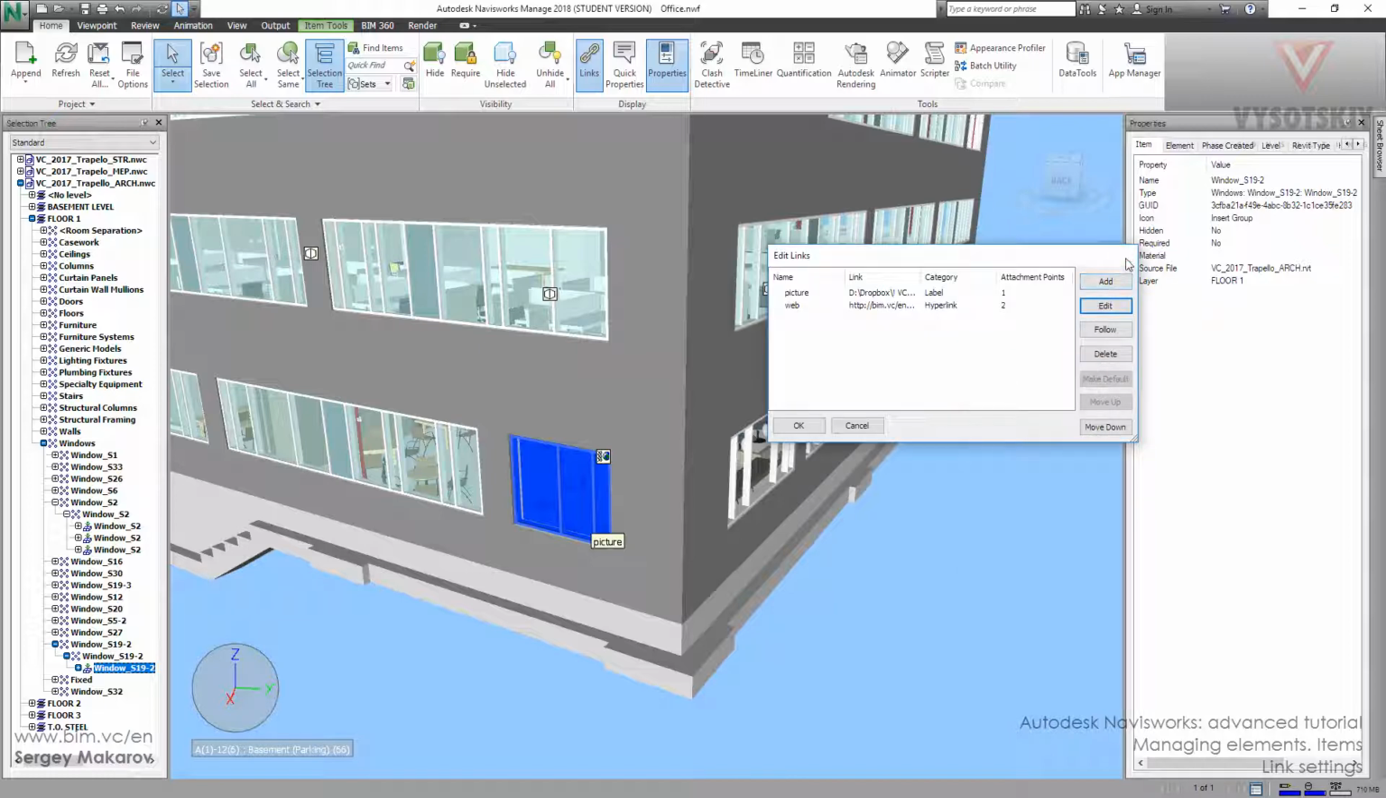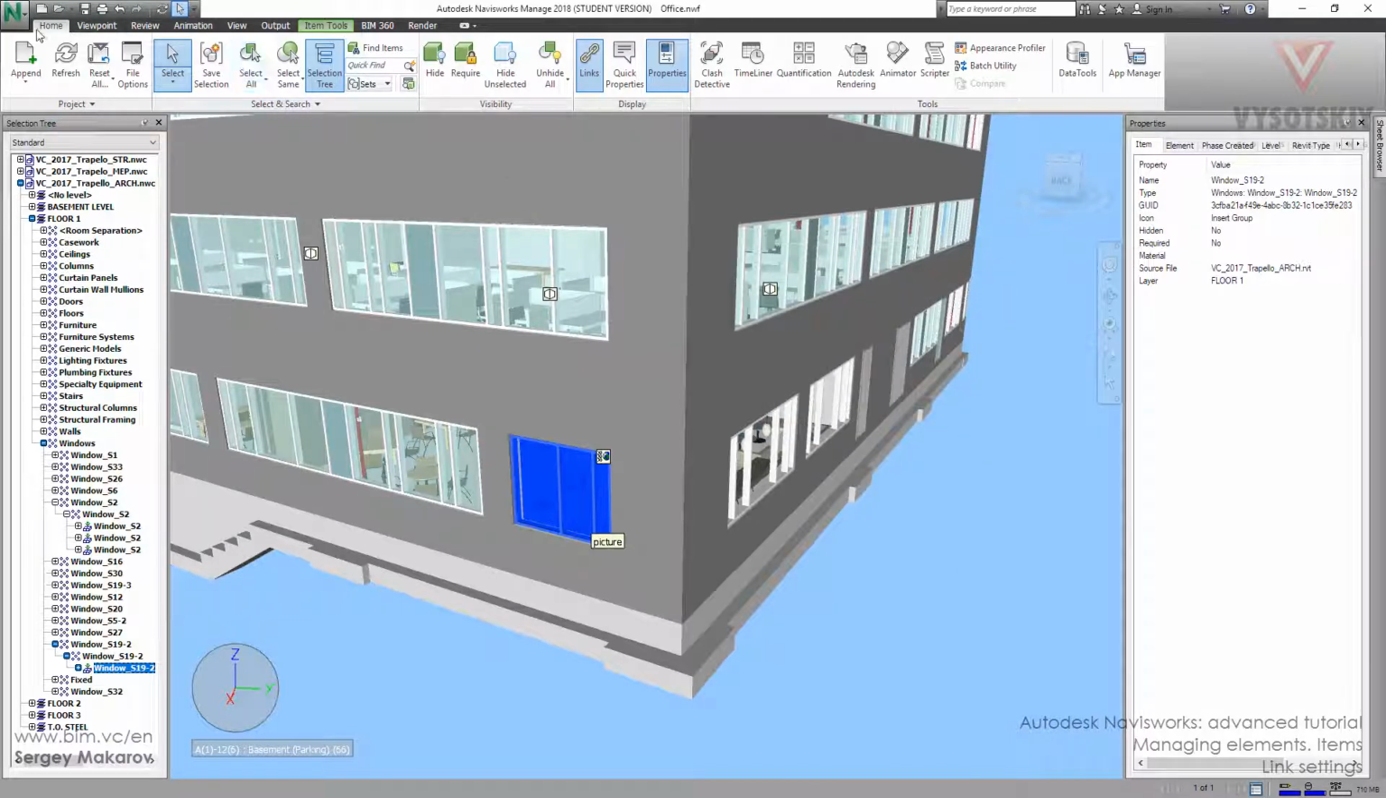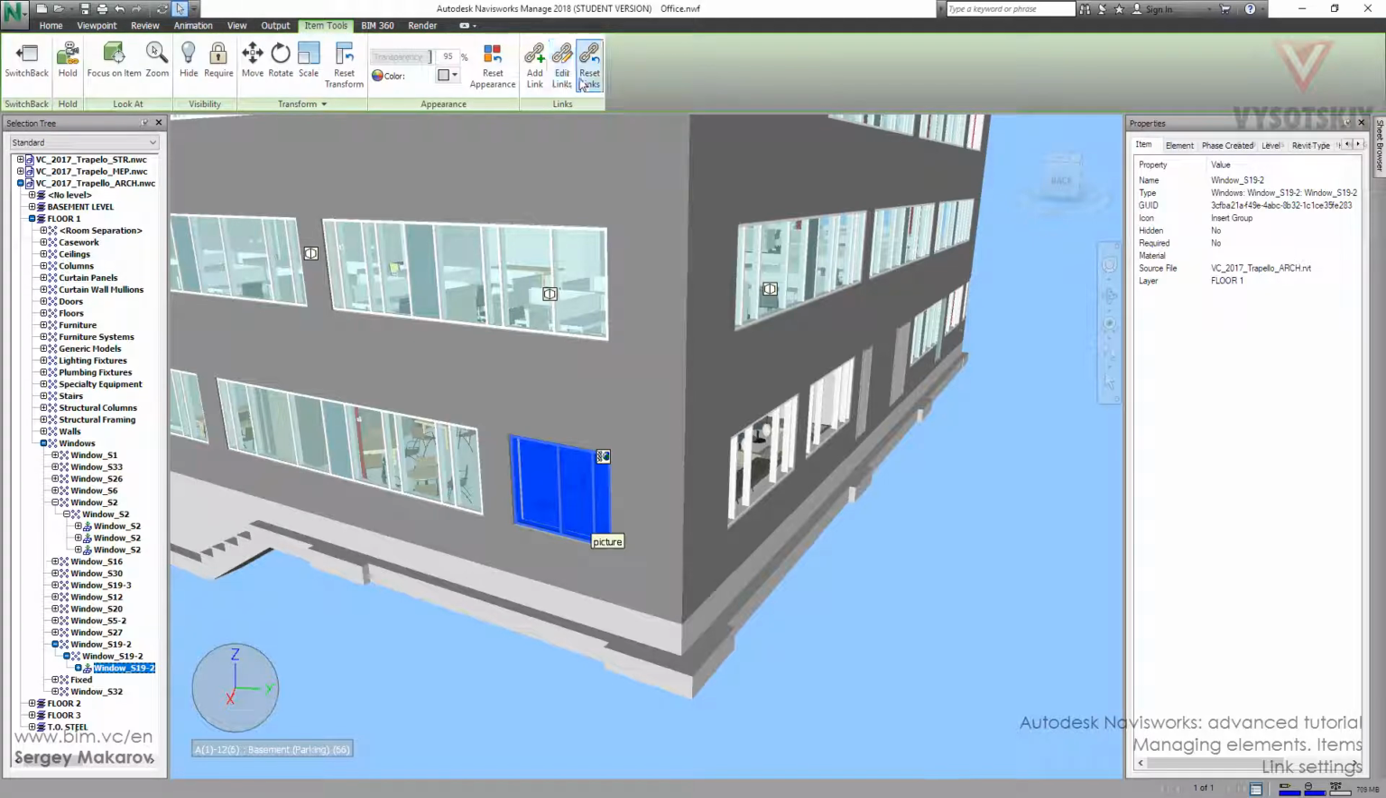And the last one thing, we can go to item tools and reset links. And all the links will be deleted for this element.